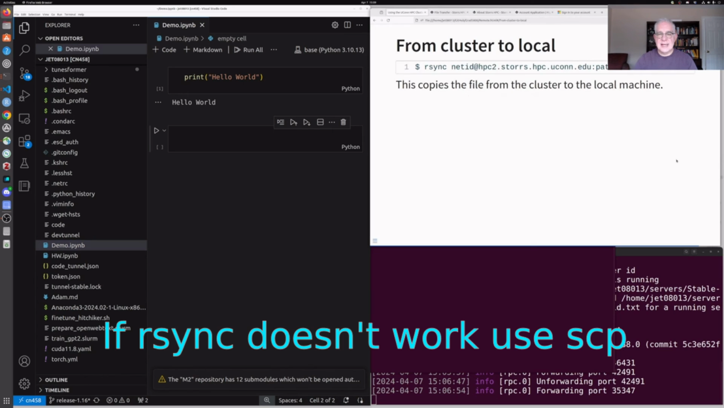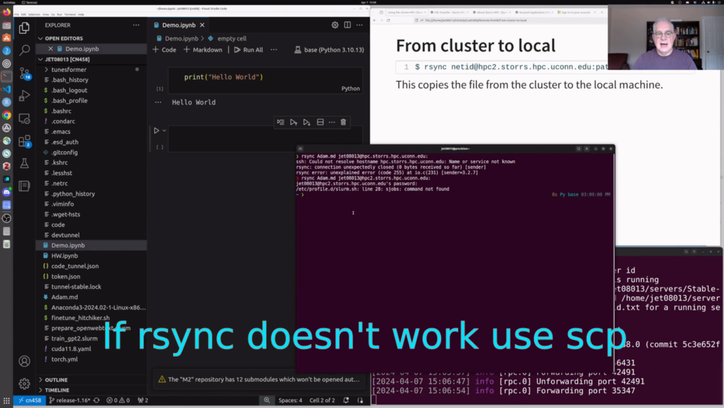What about going in the other direction? Well, it's basically the same. You would say, for instance, rsync, but now you're going from the cluster, HPC2, and then you go colon and then the file name. It could be a full path, but if it's in your home directory, you can just give the name. So let's get demo.ipynb and copy it to my current directory. So this is like a copy command. You could also put here demo.ipynb, and that'll copy it to your local machine under the name demo.ipynb.